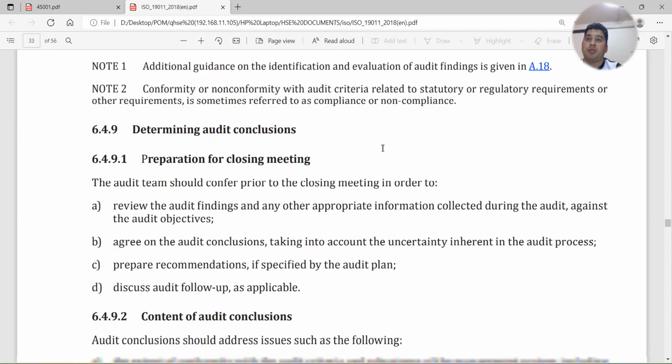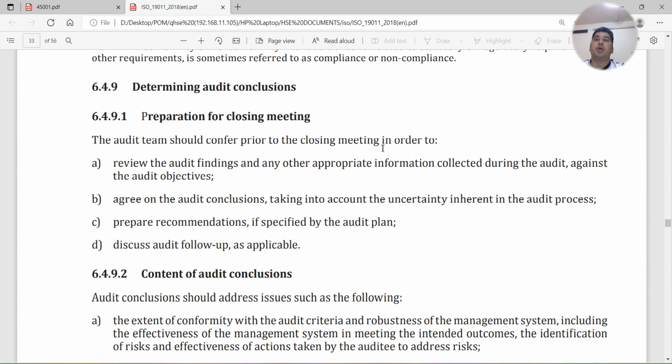Determining audit conclusion, preparation for closing meeting. After the audit, you have to do the closing meeting. In the closing meeting, you have to review the audit findings and explain these audit findings to the auditee, along with any other appropriate information collected during the audit against the audit objectives. Agree on the audit conclusion. That is most important. You have to agree with the auditee.